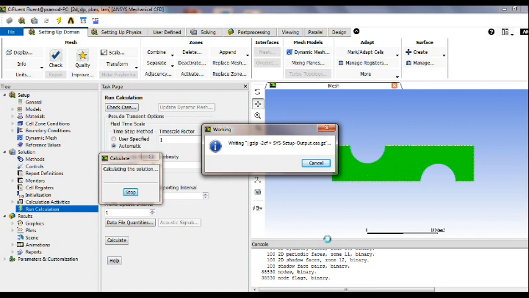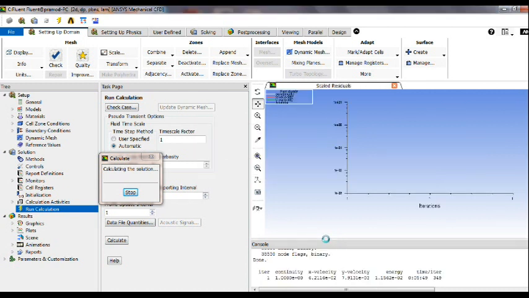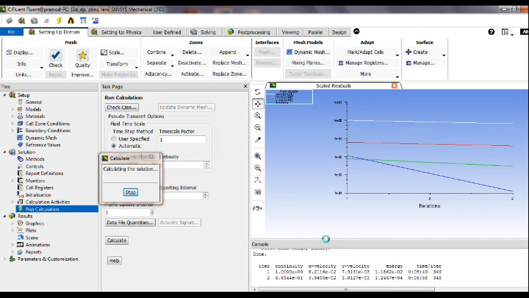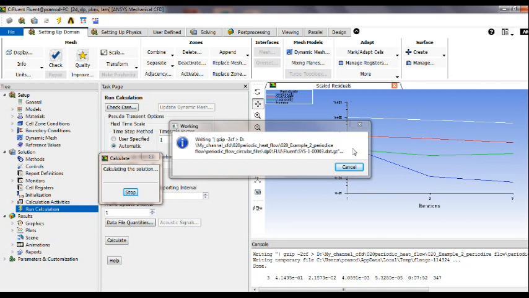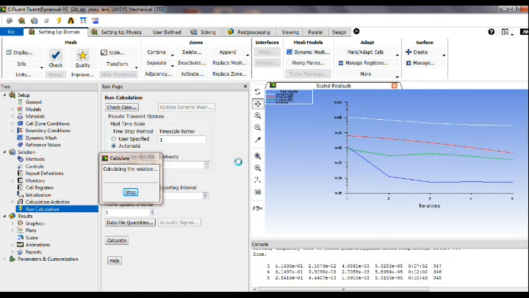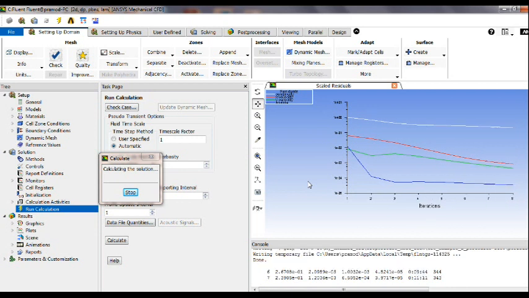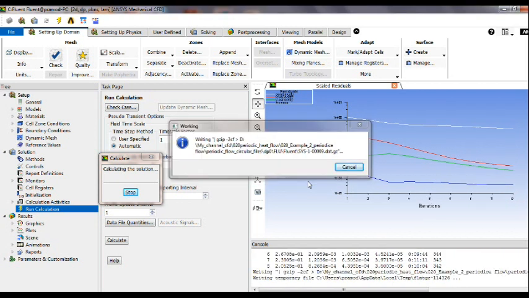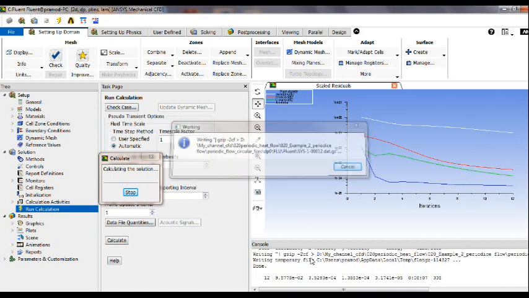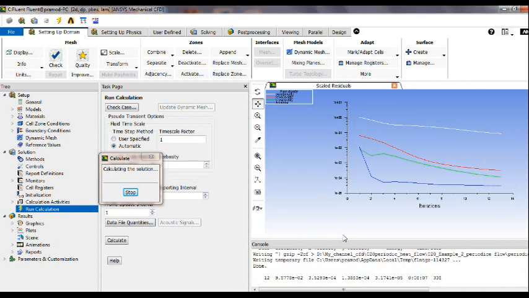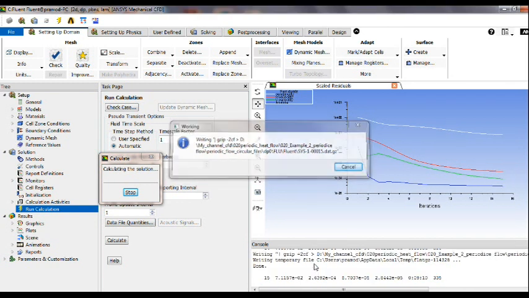First we will check that we don't have any error. Now you can see a message showing it is writing at every 3 iterations. So we don't have any error, so it will take time. I will come back once the solution is complete.